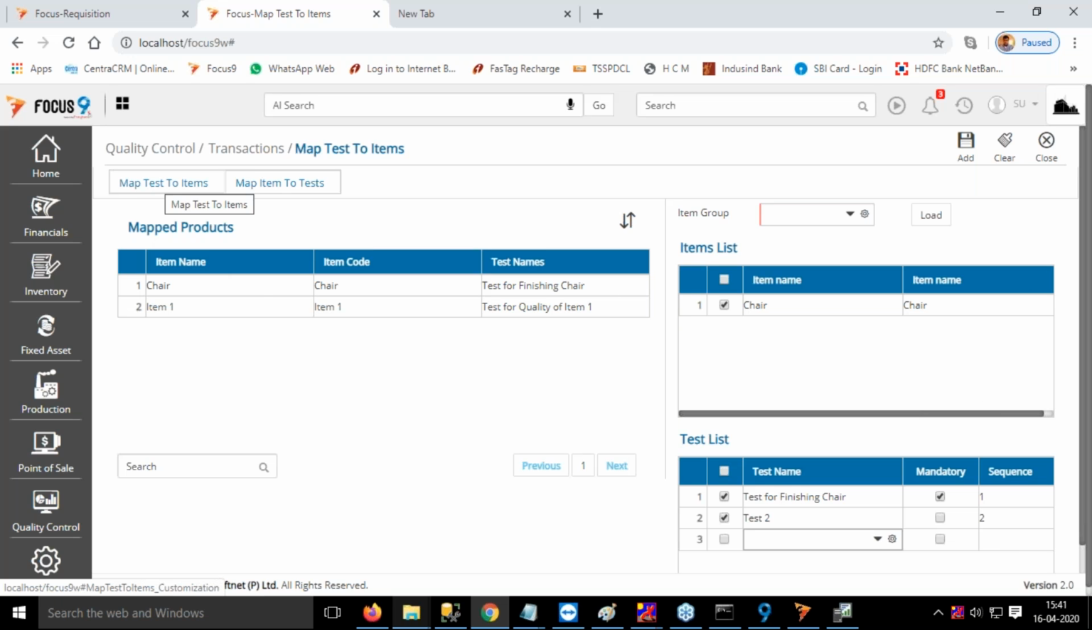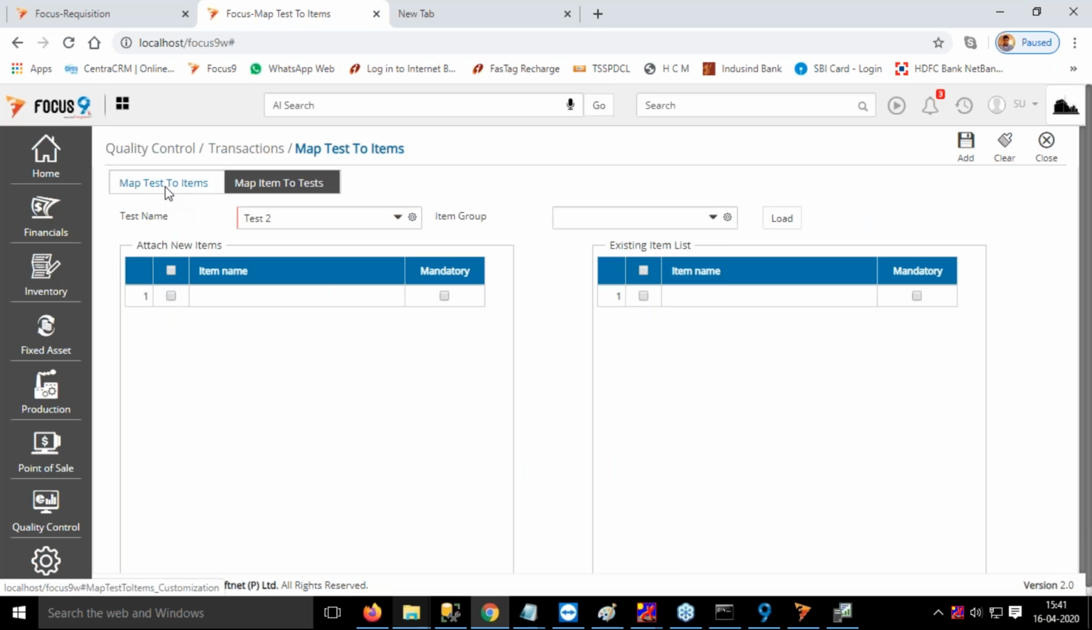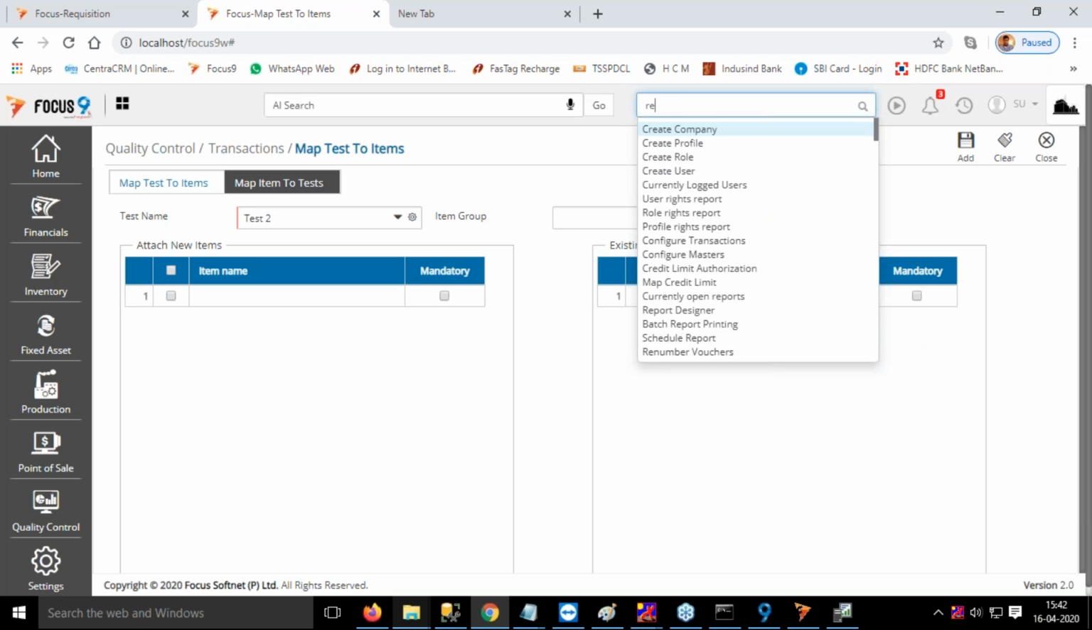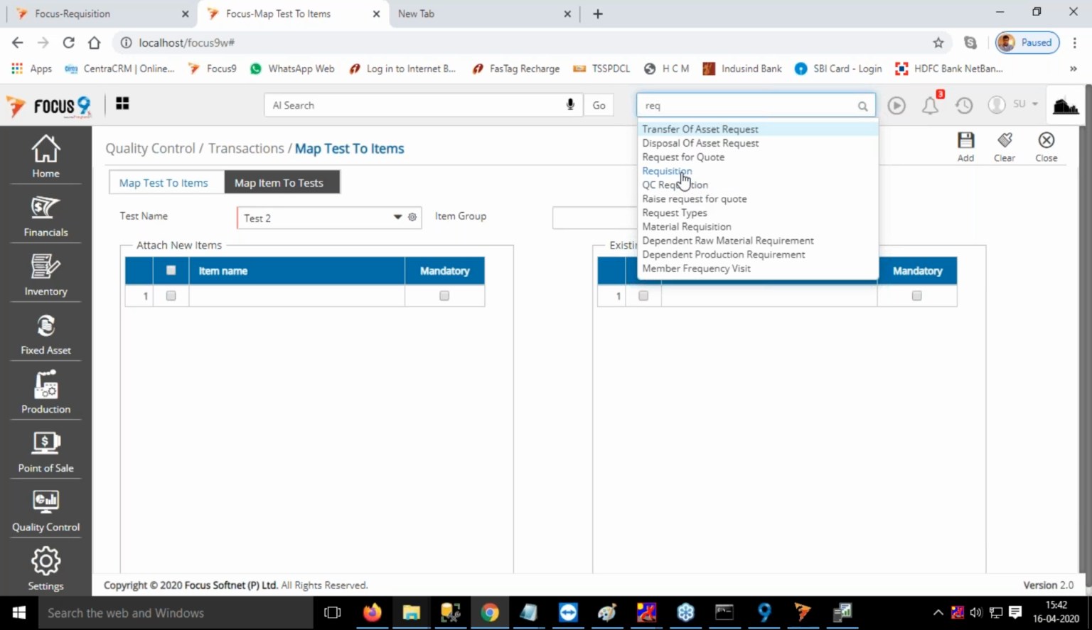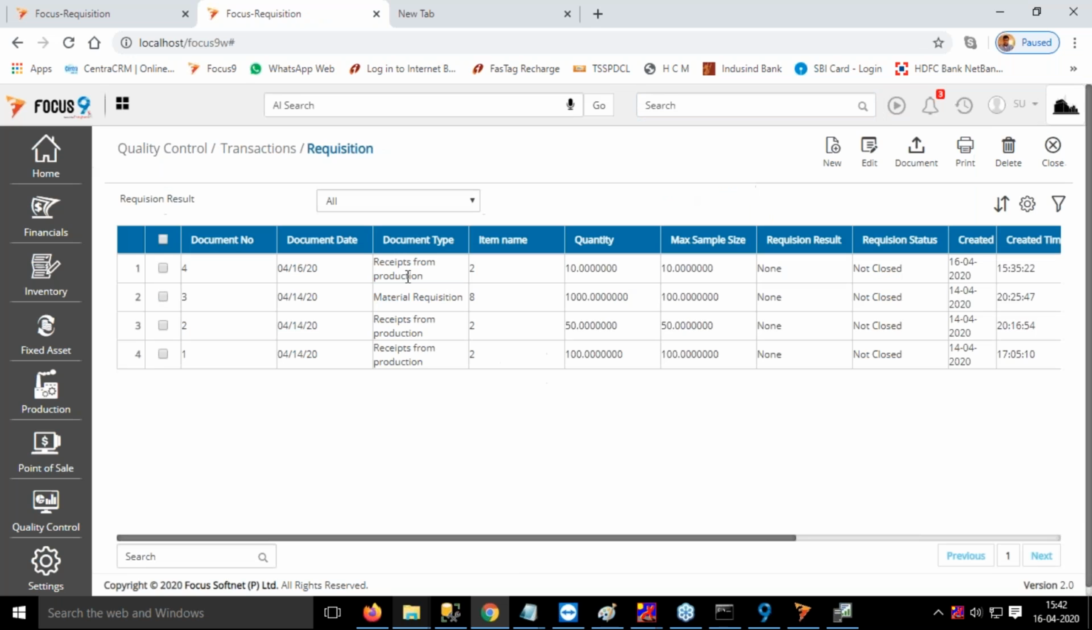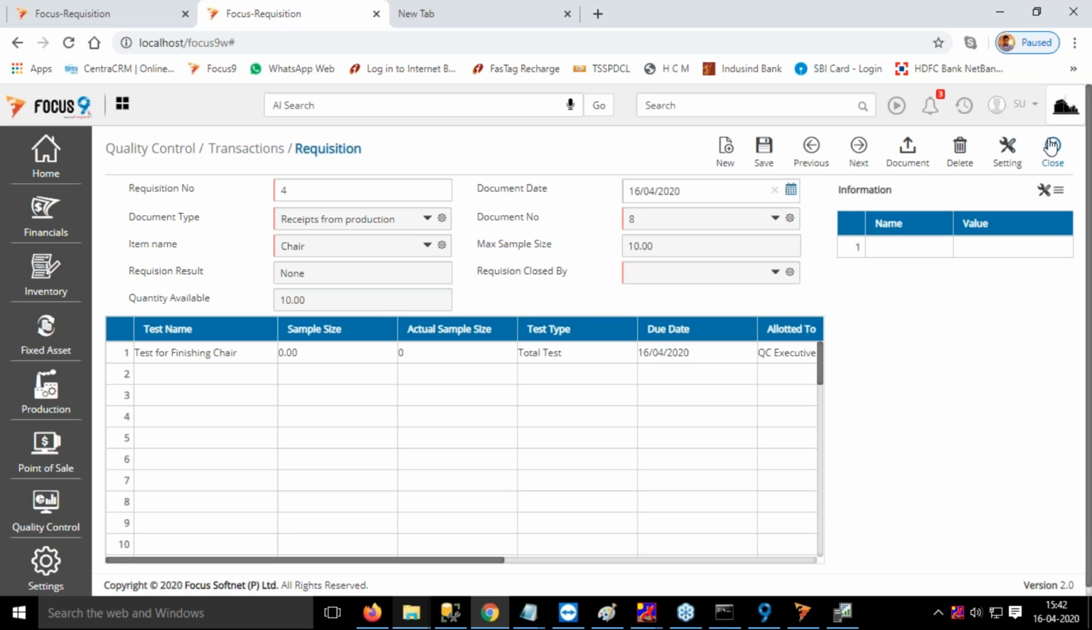Okay. And here map test to the product and map test to items. This is items to test and this is test to items. So you have both ways. And the third thing is requisition. So as I said, requisition can be manual or automated. We have already got an automated requisition, so we'll just perform QC for that.